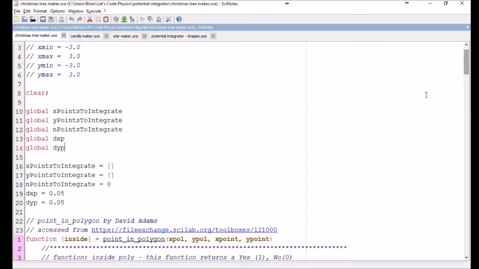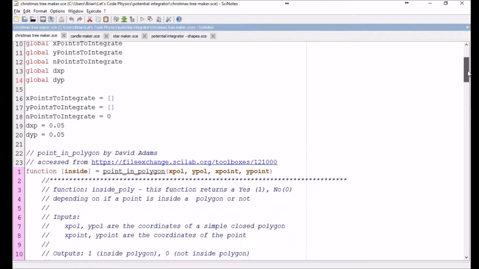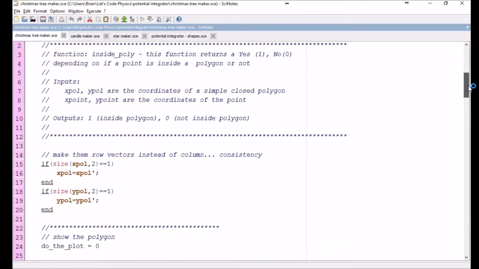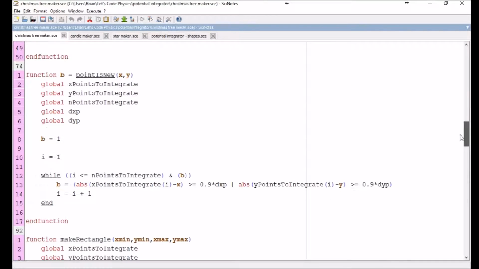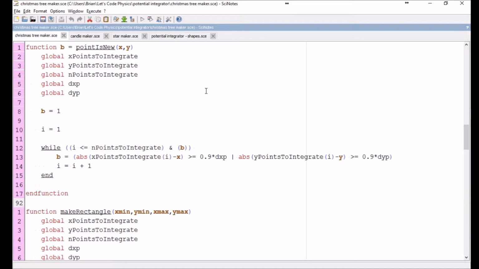But also, since it's mid-December, I thought this would be a fun time to do a little holiday special. So you might recall last time for our potential integrator, we made this code that could make various shapes for us to take the electric potential of. So we can make just about any shape we want, have that shape be charged, and then be able to view the electric potential created by that charged shape.